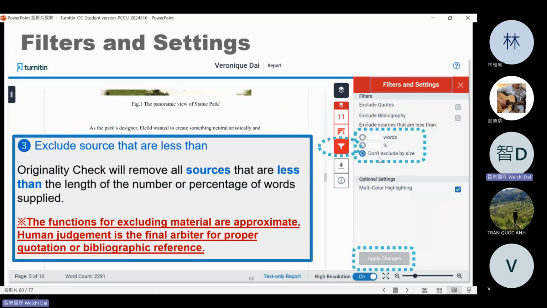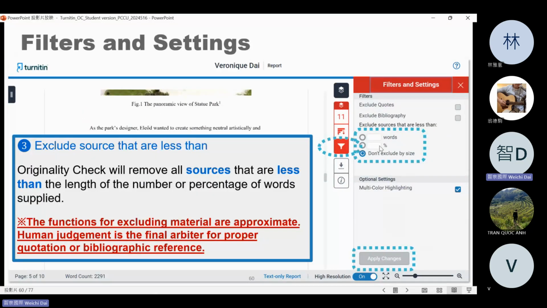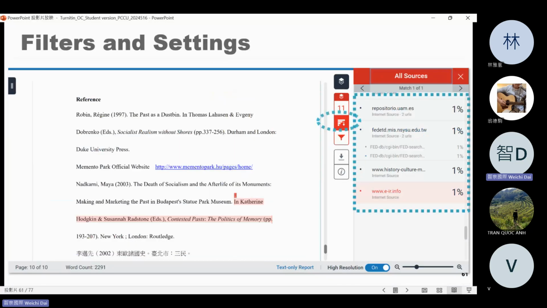For example, here, if we input a threshold to exclude less than 1% of the sources, when we go back to the list, we can see that all of the sources with less than 1% similarity will be excluded from the report, and only the sources above 1% will be left in this report. Okay, that's all of the filter tools that students are able to use.